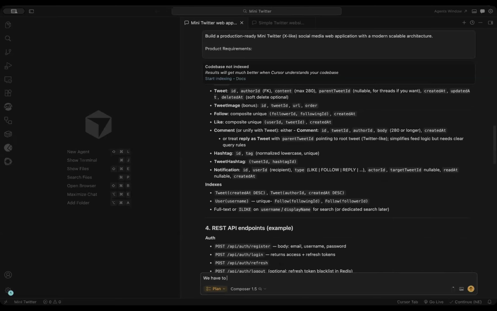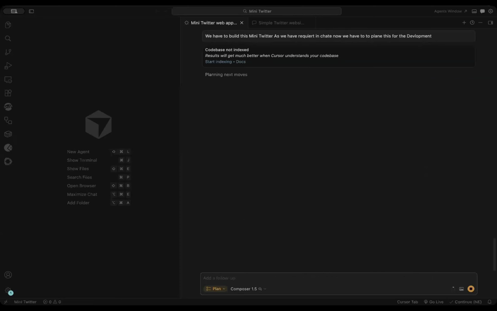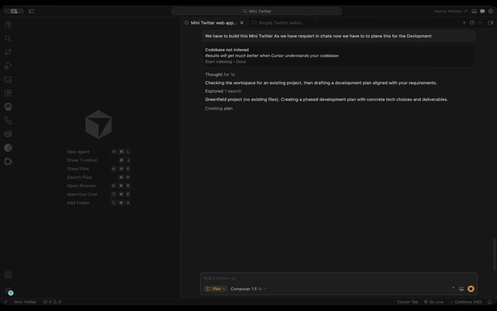Like we have to build this mini Twitter, as we have the requirement in chat. Now we have to plan this for the development. Now it is going to provide us the proper development plan, with what task we have to do first, what task we have to do later, and the proper sequence of all.